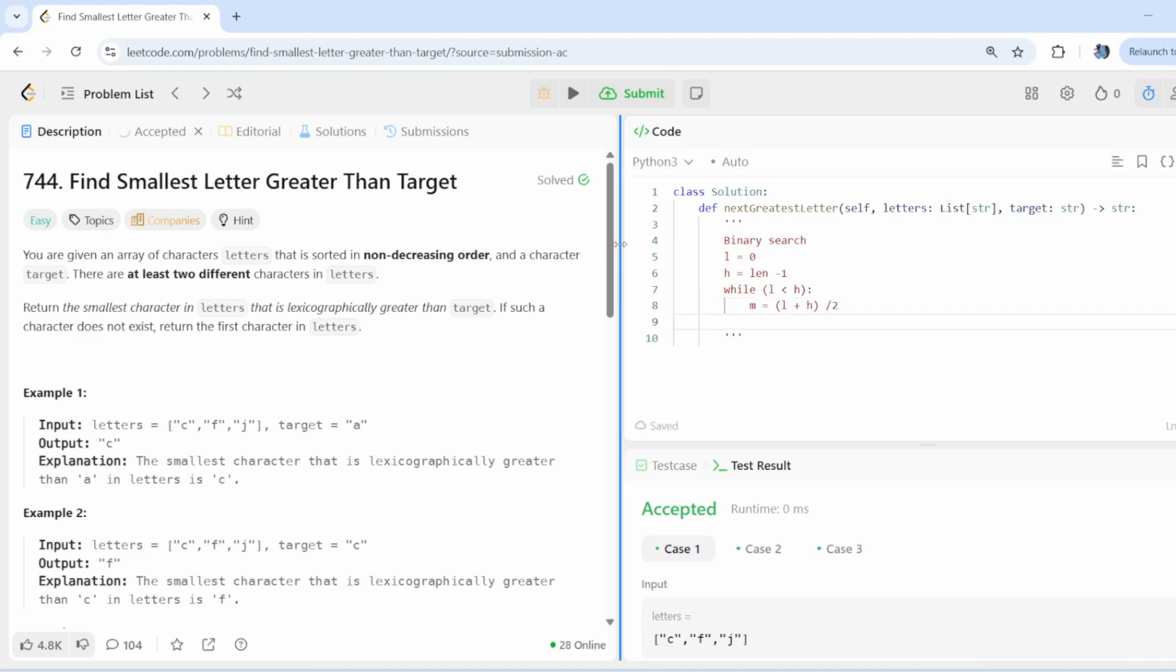Here we will check if my target value is actually greater than my mid value or not. So let's say my target is greater than my mid value. It means that my target will lie in the right portion, or the higher portion, not in the lower portion. So in that situation, I will just move my left pointer to mid plus 1.